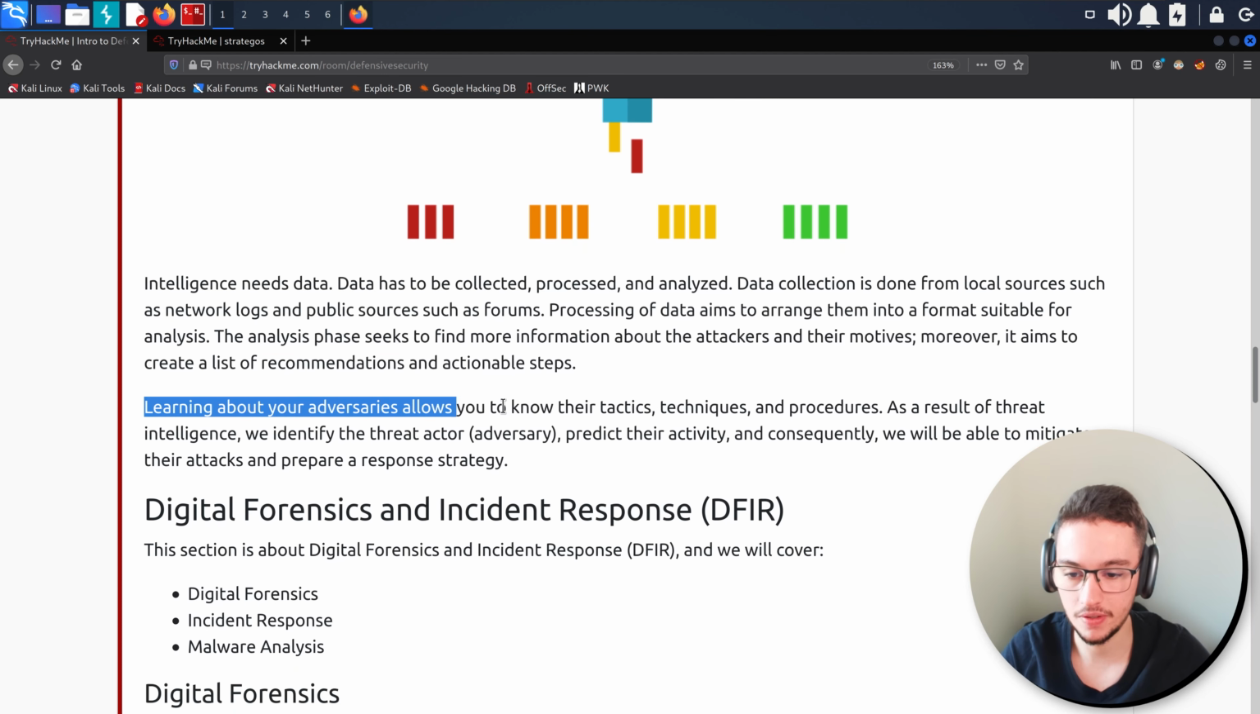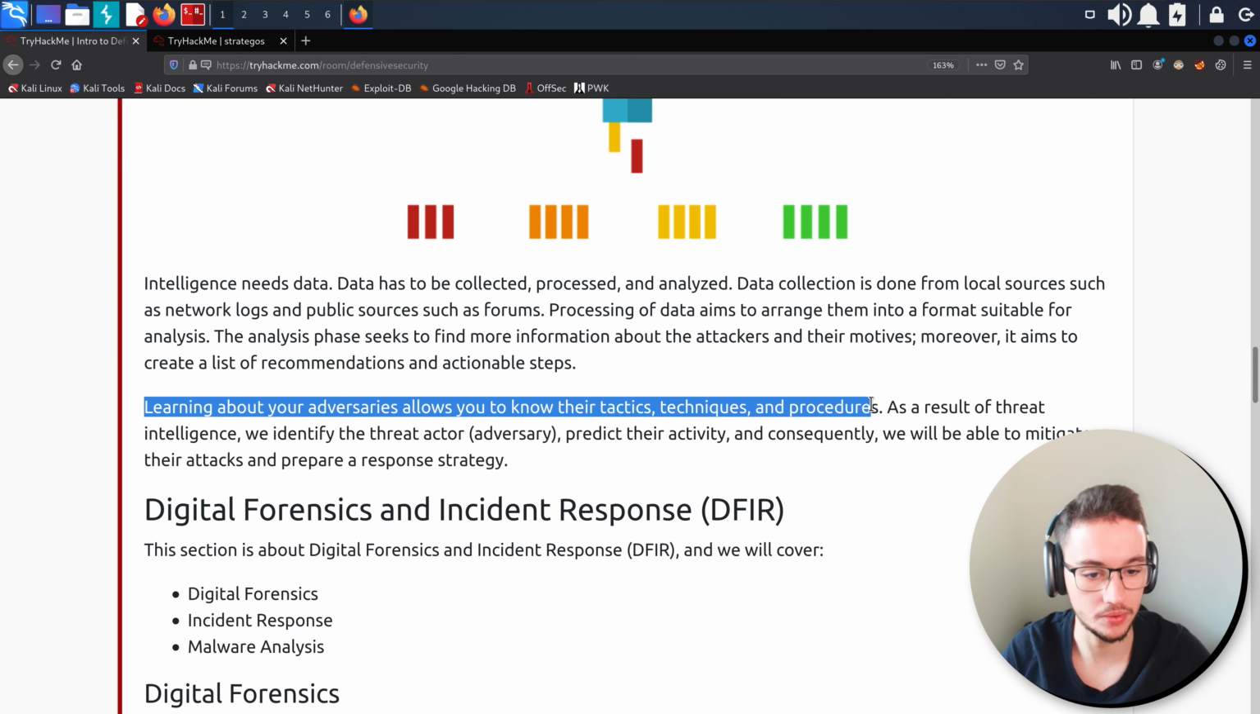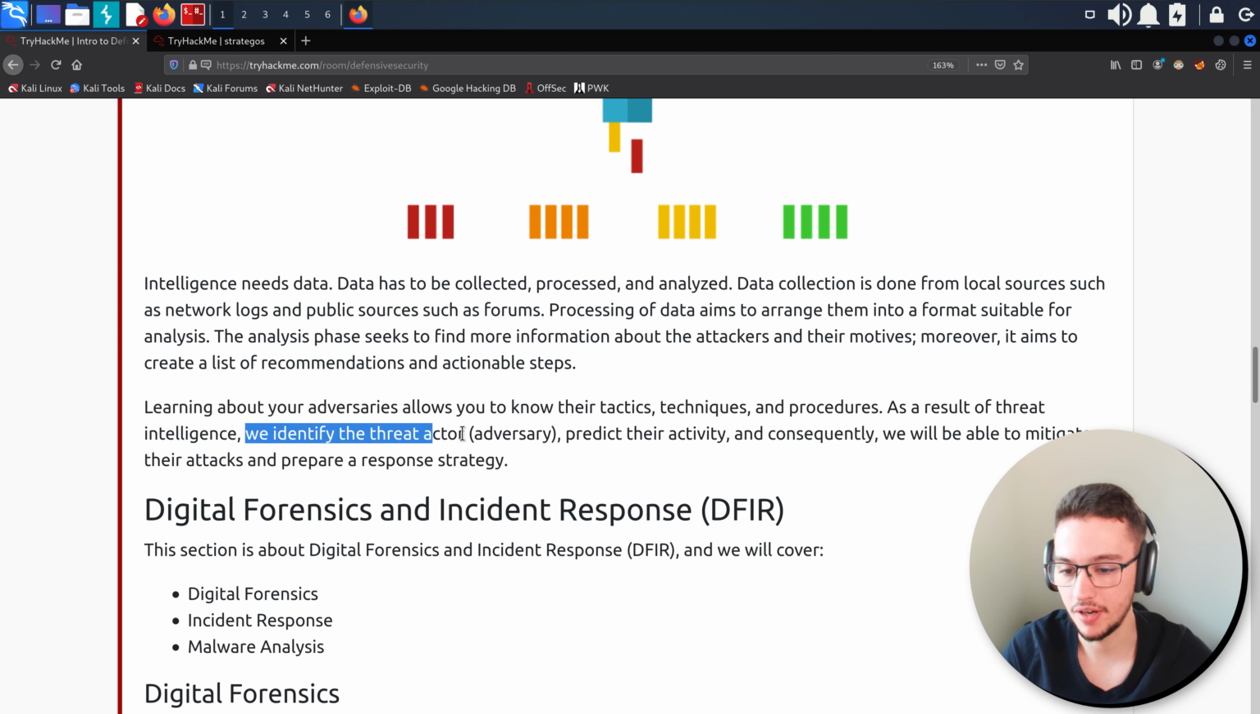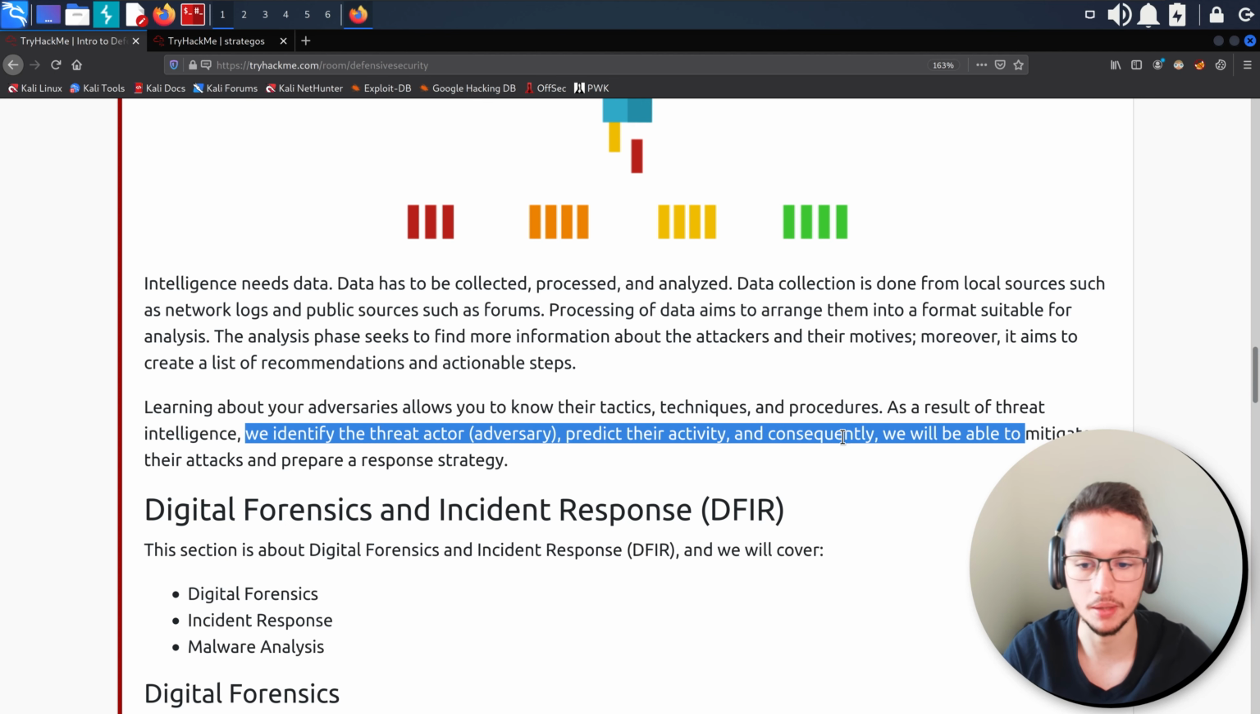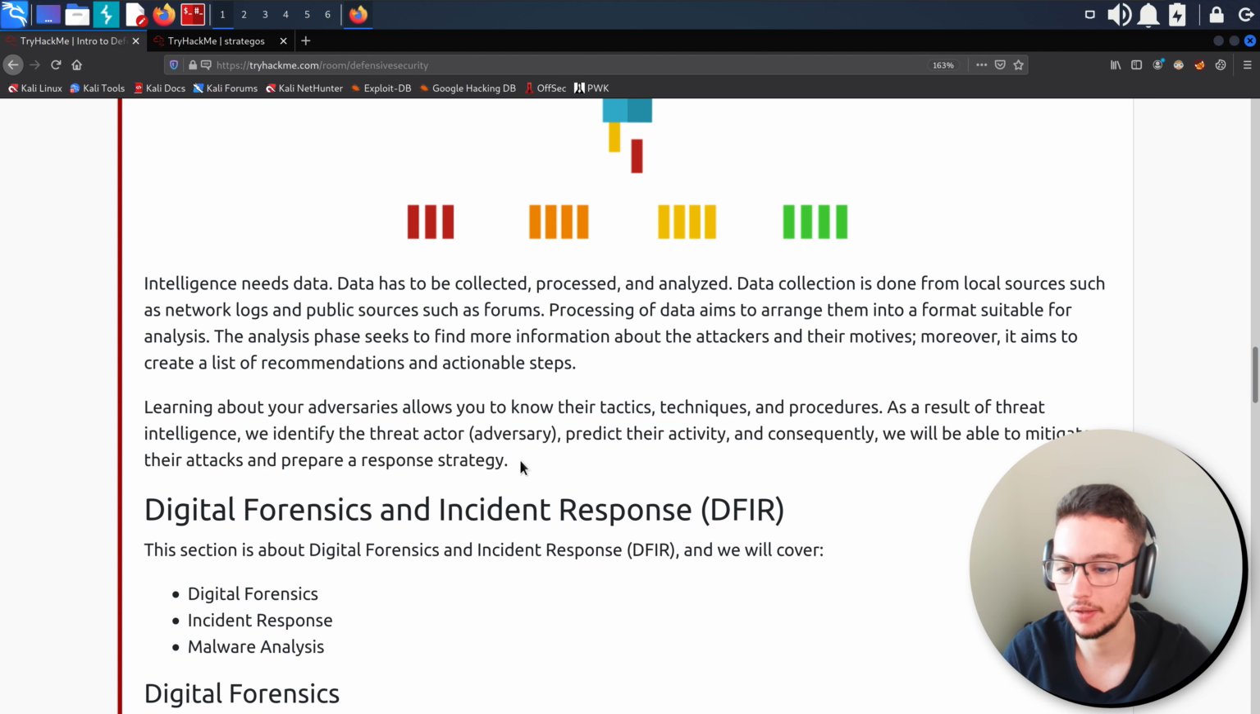Learning about your adversaries allows you to know their tactics, techniques, and procedures, also known as TTPs. As a result of threat intelligence, we identify the threat actor, the adversary, predict their activity, and consequently, we will be able to mitigate their attacks and prepare a response strategy.